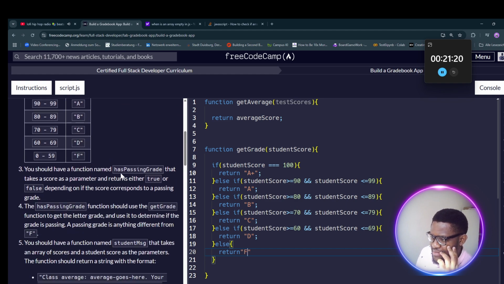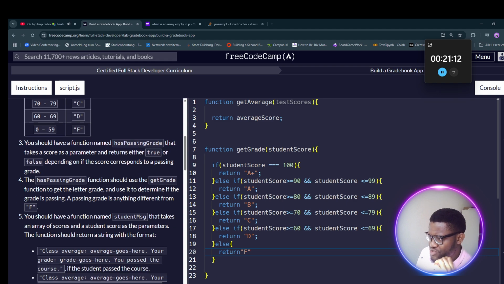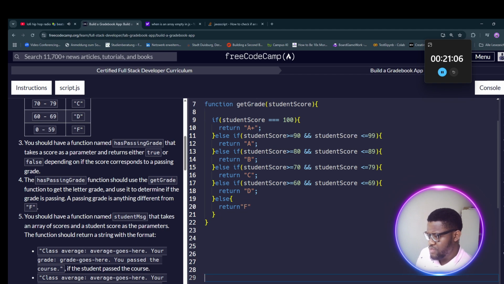So you should have a function that starts. User stories. You should have a function named passing grade. Okay. Function passing grade that gets the letter grade and use it to determine if it's a passing grade.